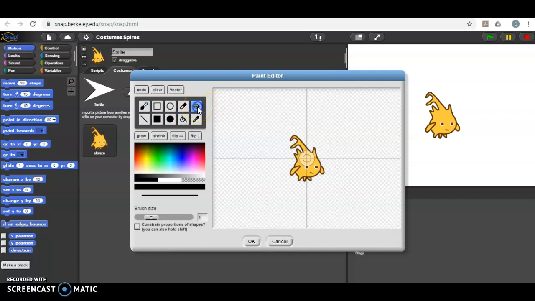You can mark the center, which will be helpful when we start doing more rotations. If you want to mark the center, right in there. And then the dropper will let you pick a color from somewhere else over here and use it. But I'm going to go back to just the paintbrush tool. Okay, so we're going to just change him up a little, however you want to change it up.